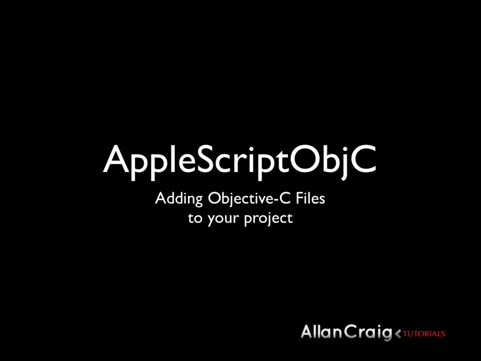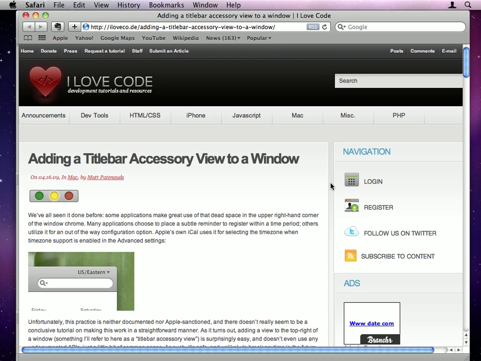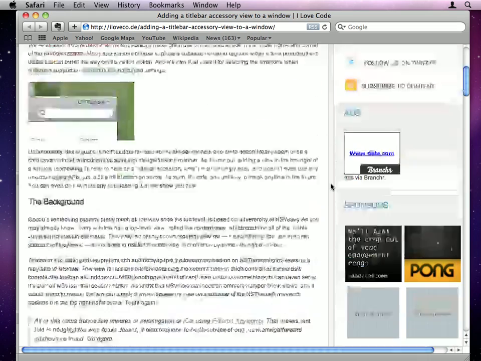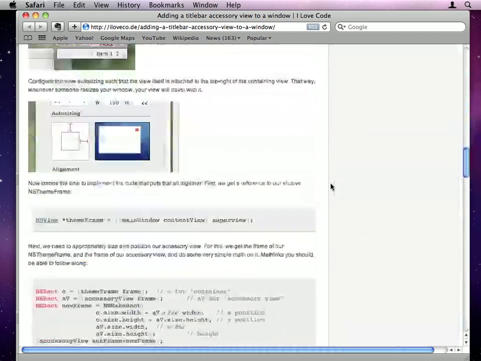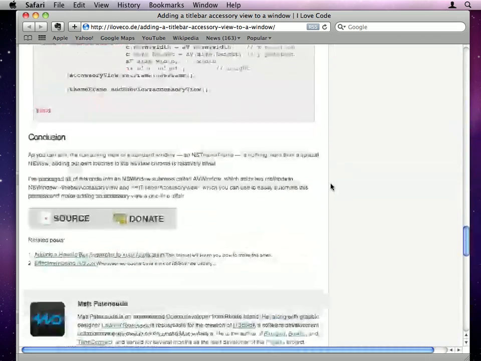In this video, we will download Matt's class files, create a new project in Xcode, and quickly show how easy it is to use them. I'm on the I Love Code website, and this is the tutorial, Adding a Title Bar Accessory View to a Window. If you want to know how the code works, you should read through this tutorial. What we're going to do is go right down to the bottom of the tutorial and download the class files.